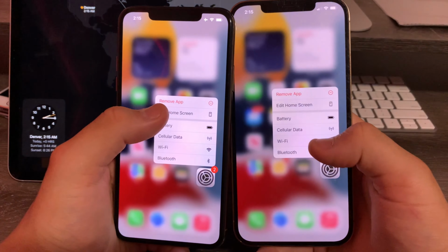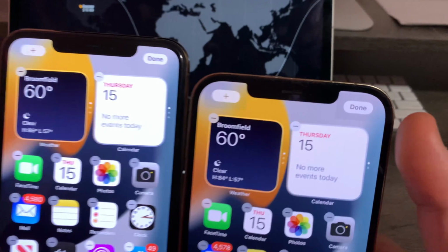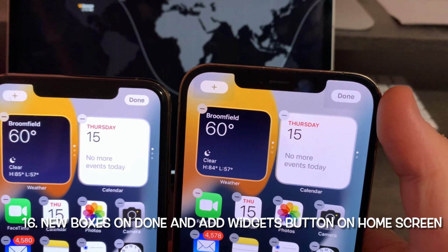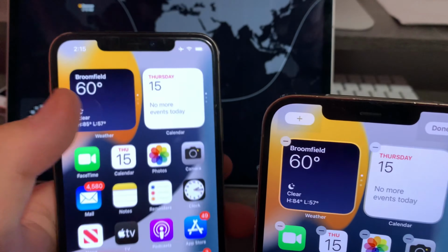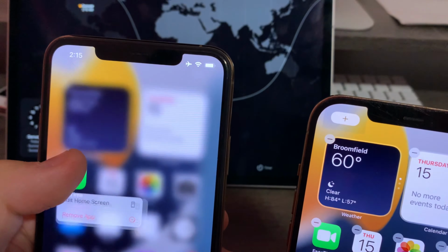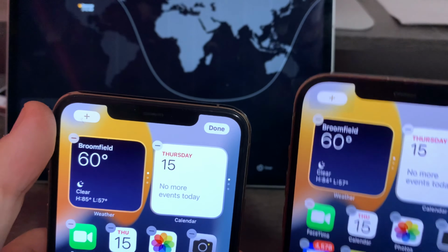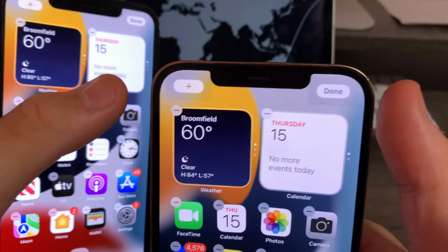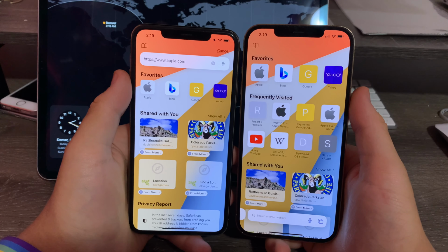On the home screen, when you go to edit your home screen, you'll notice that at the top here, there are now boxes on the Done button and the Add Widgets button. See, when I go to beta 2 here, you'll see there's no boxes on the Done button and Add Widgets button. Now there are.